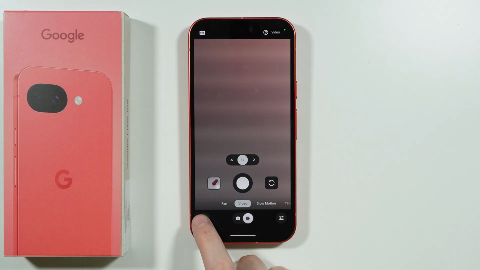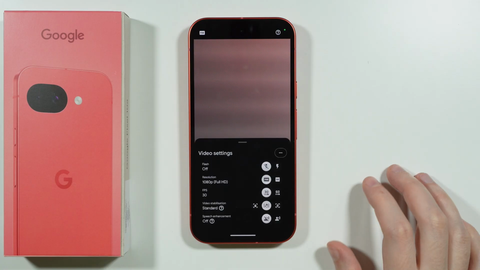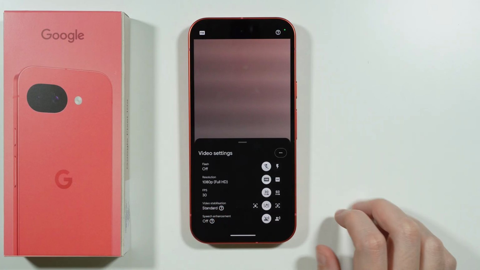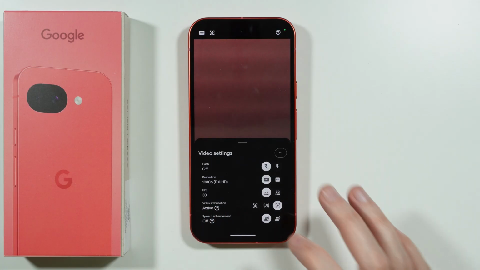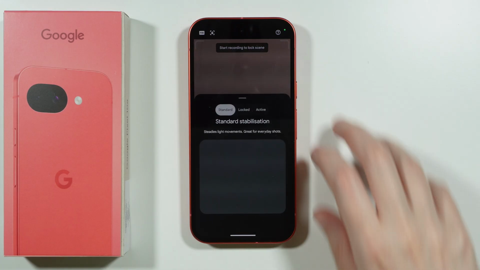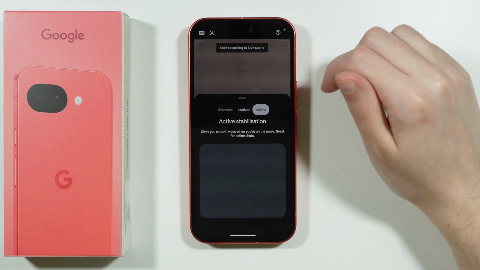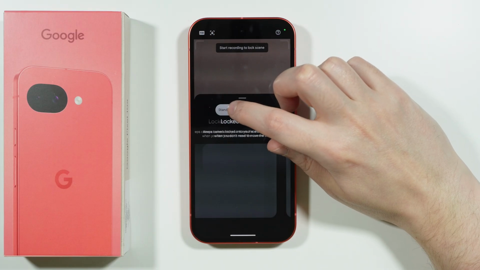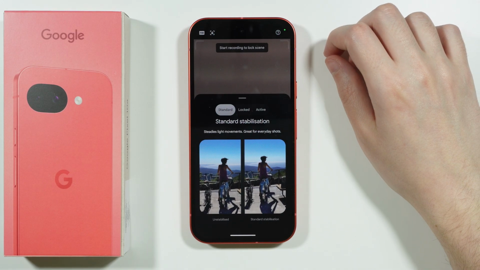However, you can also go to these additional settings for the video mode, and in here we have the standard video stabilization. You can also set it to active, or you can set it to locked. You can tap on this question mark right next to every single one of them in order to find a little description of these stabilization options.